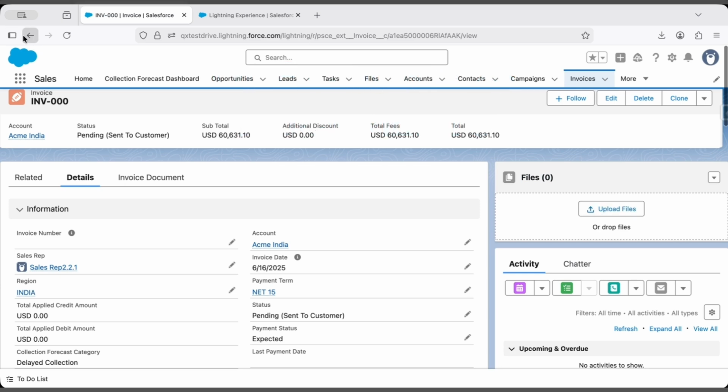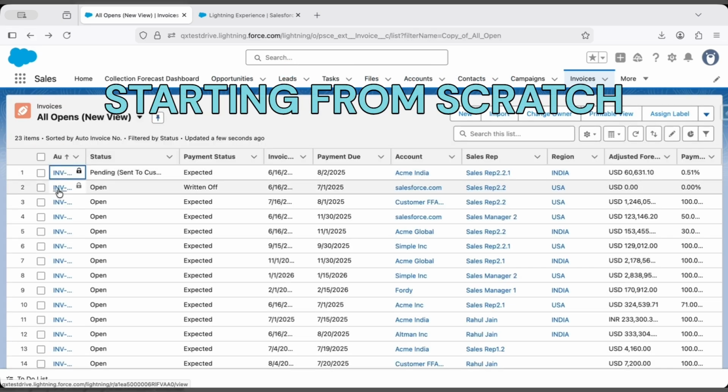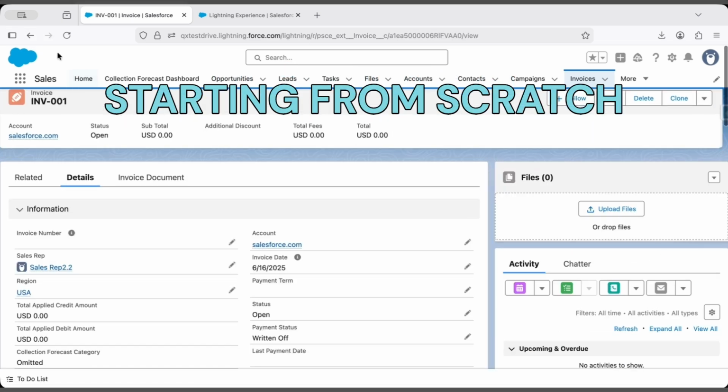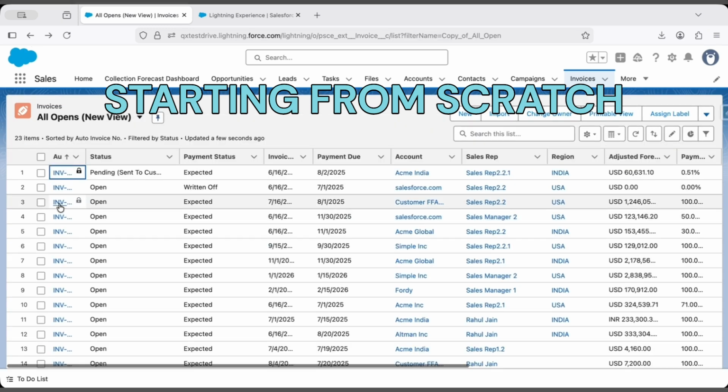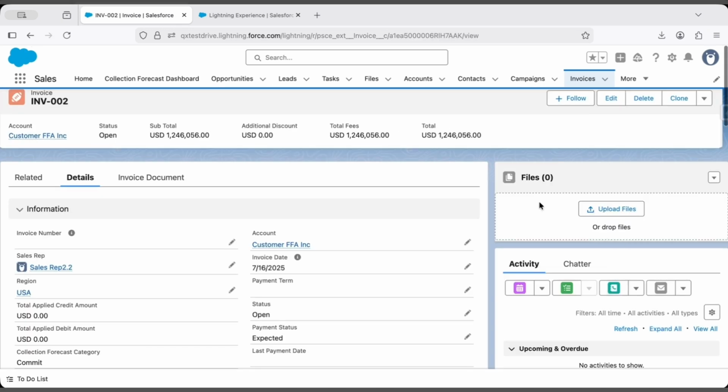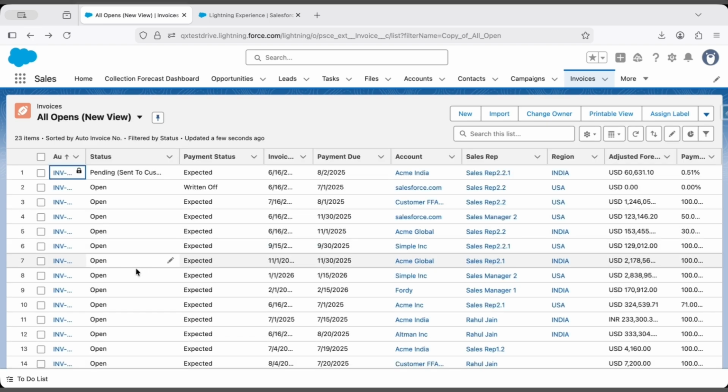To confirm we're starting from scratch, let's quickly open a couple of these invoice records. We'll check the files related list. And yes, it looks empty. No invoice documents have been generated or attached yet. This confirms our mission. We need to generate documents for all 23 of these invoices in one powerful click.